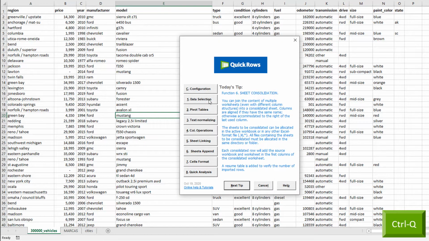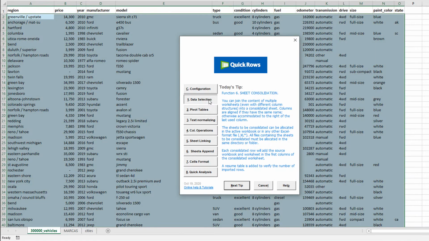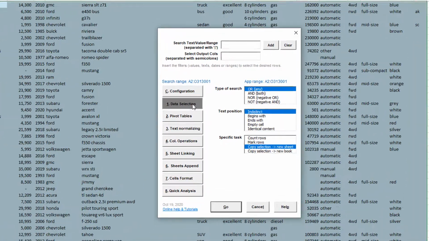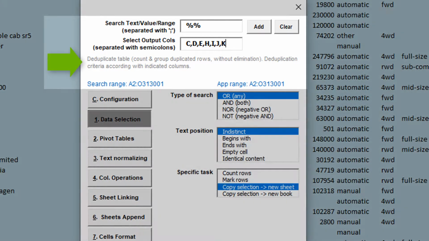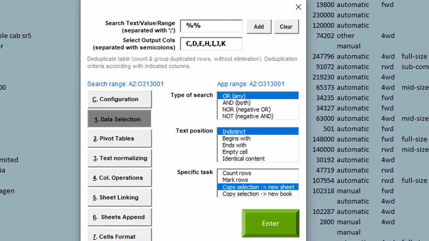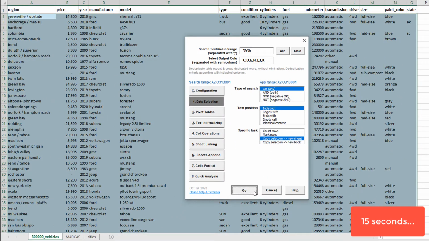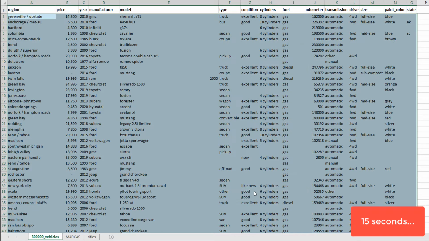Let's invoke QuickRows main menu using the Ctrl-Q combination, and select function number 1, data selection. Now we just insert the percentage symbol and the columns to be compared. We will use the double percentage sign to request a deduplication without elimination. The process takes about 15 seconds to compare all the 300,000 rows.